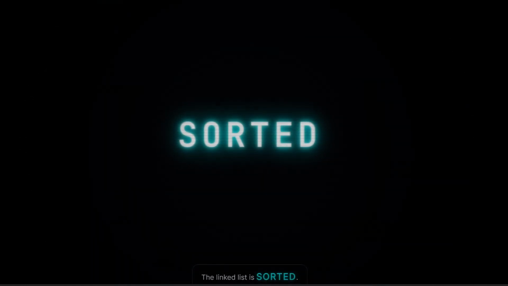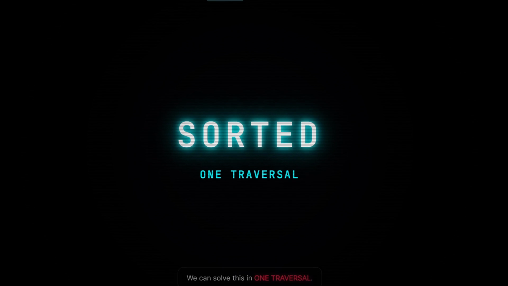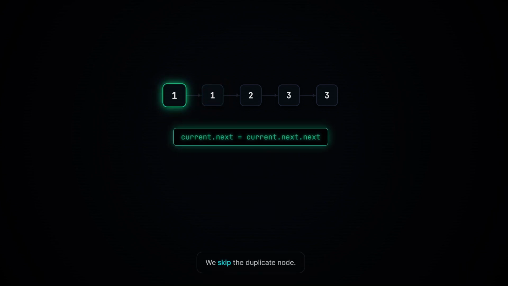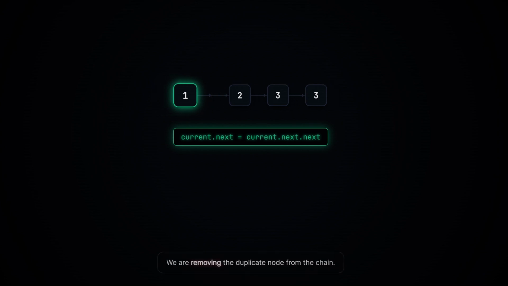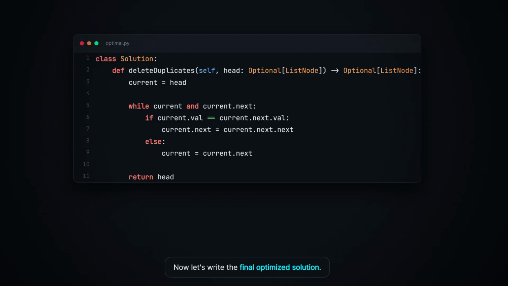Now let's use the most important property again. The linked list is sorted, so duplicates are adjacent. And that means we can solve this in one traversal. We use one pointer called current. Then compare current node with next node. If values are same, we skip the duplicate node. This is the magic line. We are literally removing the duplicate node from the chain. No extra memory. No new linked list. Pure in-place optimization. Now let's write the final optimized solution.